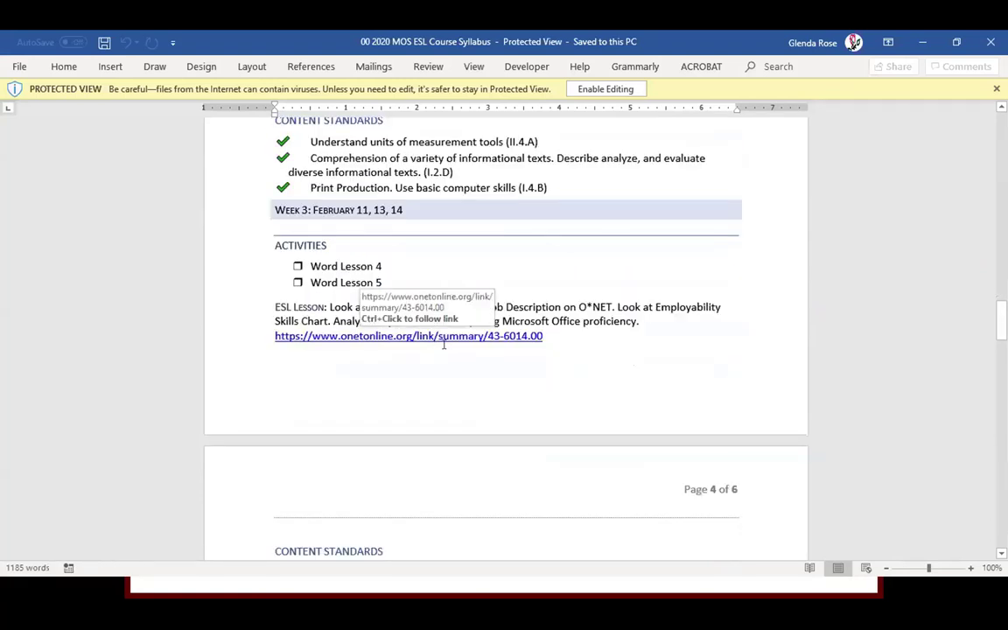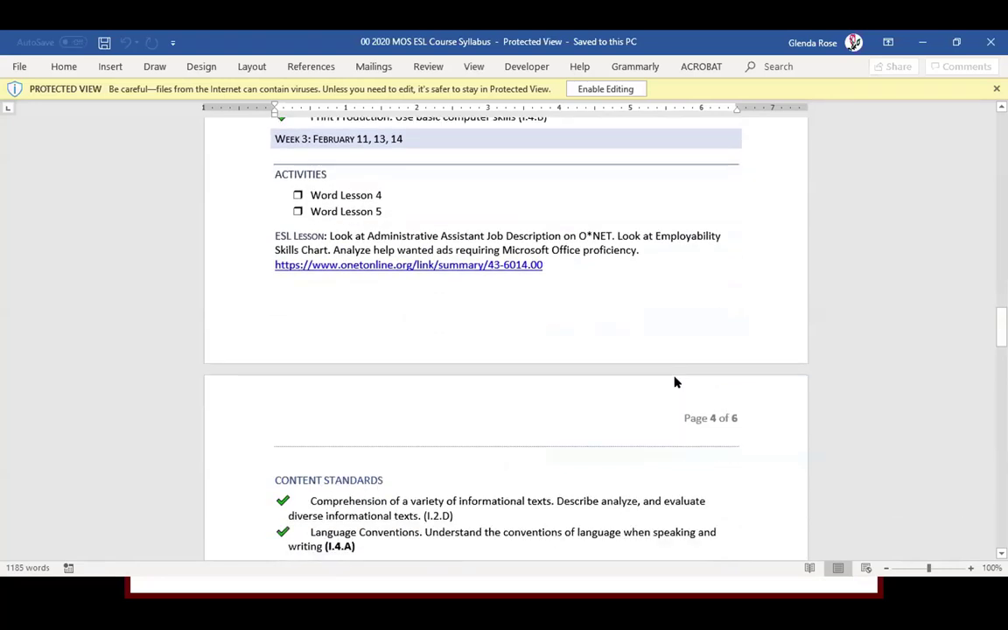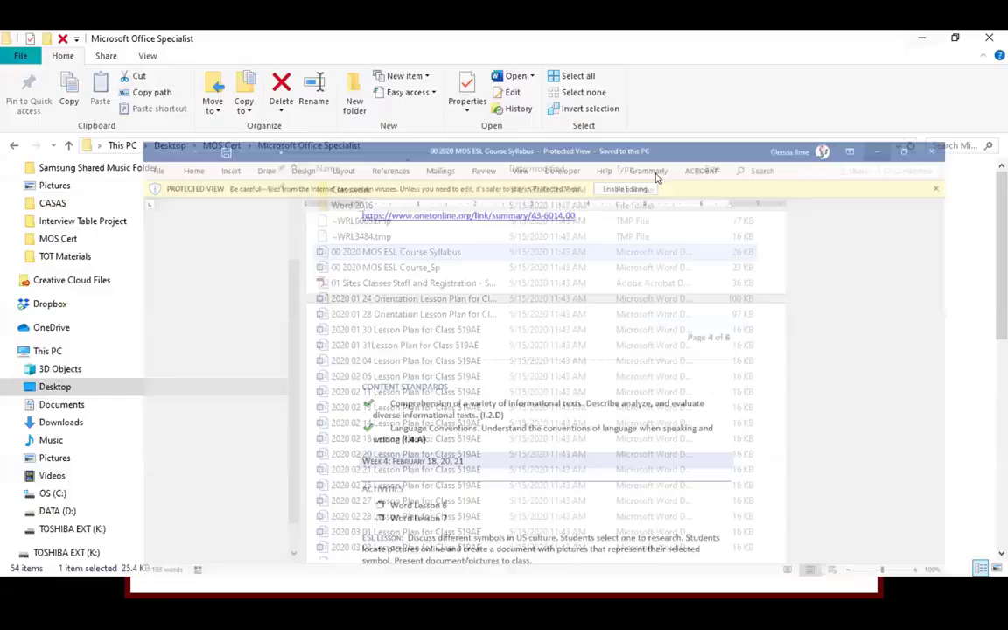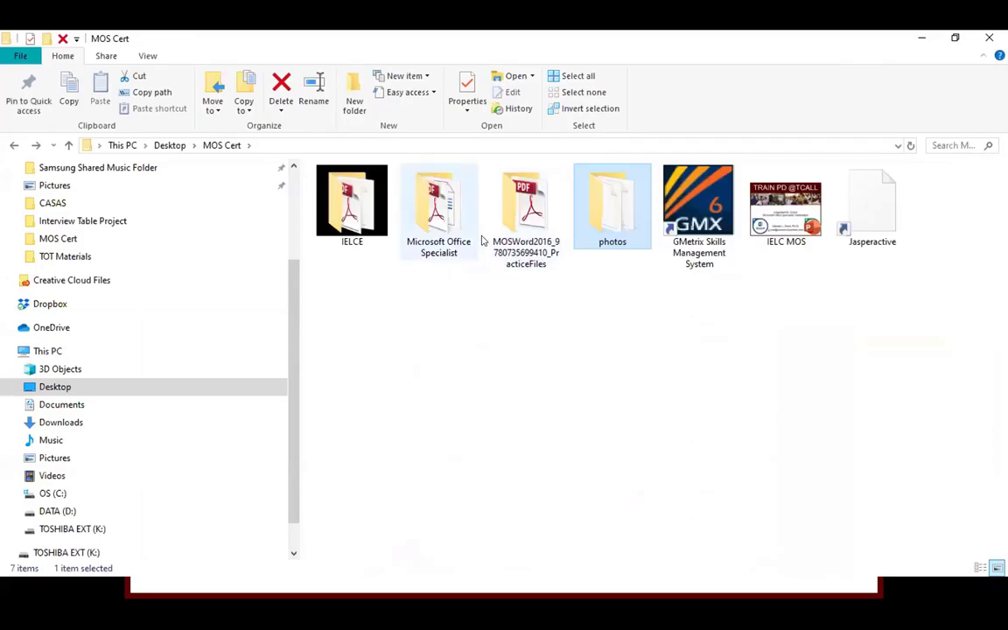Here was the O*NET activity. They were very engaged in the O*NET activity. They were glued to their computers. I think I have a picture of them glued to their computers for that one. But they were just very much engaged with those.